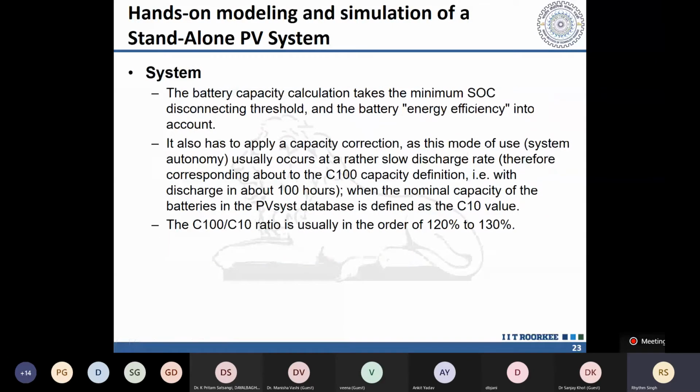Then another thing is the battery capacity. Battery capacity calculation takes the minimum state of charge, disconnecting threshold, and the battery energy efficiency into account. All these are accounted for. It also has to apply capacity correction for this mode of use. That means the system autonomy mode of use, when you are not having any PV input and for long periods it is just cloudy weather and you are supplying the load from your battery itself.